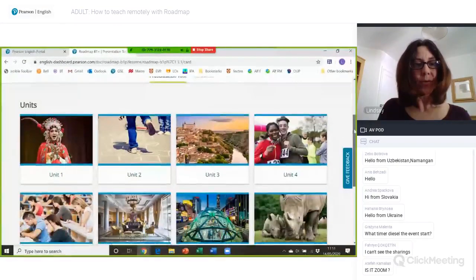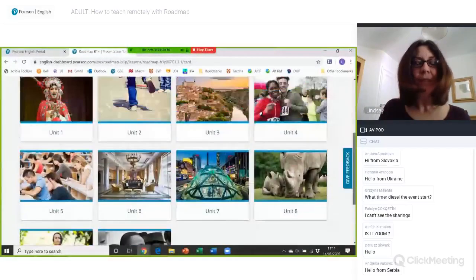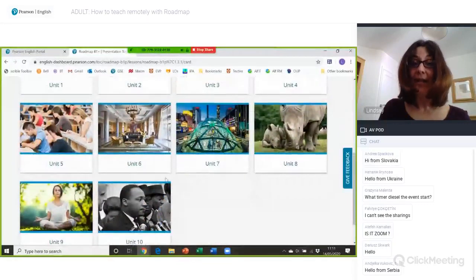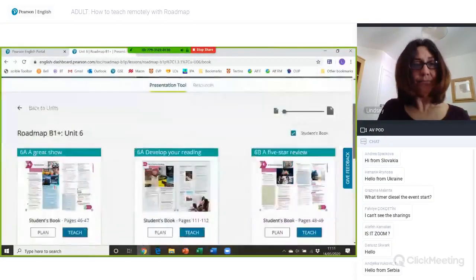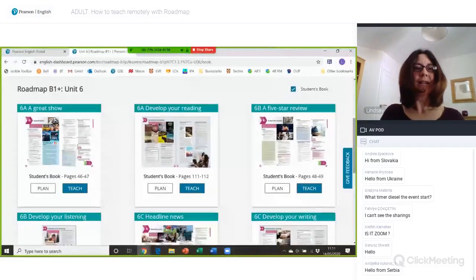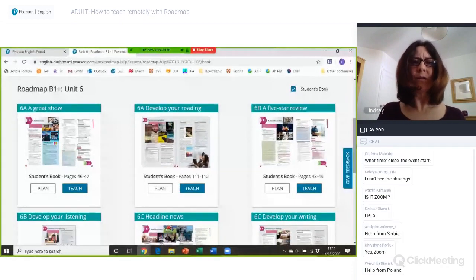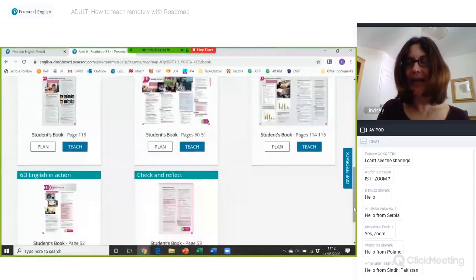So as you can see, what you've got here are all 10 units in the coursebook. So I've chosen a lesson in Unit 6 for this one. So you just click on your unit, and you can see here that you've got the lessons in the unit laid out for you to choose. Now, for those of you familiar with Roadmap, you'll know that there's 4 lessons in every unit. So you've got 6A, 6B, 6C and 6D, which is a kind of functional English lesson. And then you've got your check and reflect review material at the end.